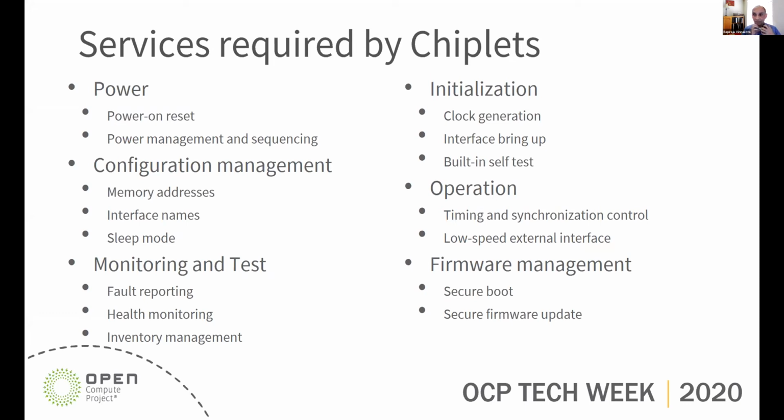Then in terms of monitoring and test, you've got your standard collection of things that you want to do at a device level, except that you've got multiple independent components reporting inside a package. So you want to figure out, how hot is the device? Are there any error events that any component has reported, etc.